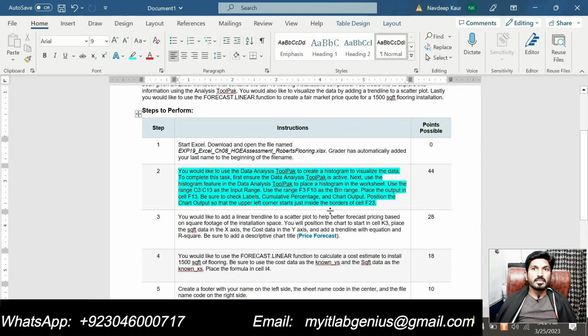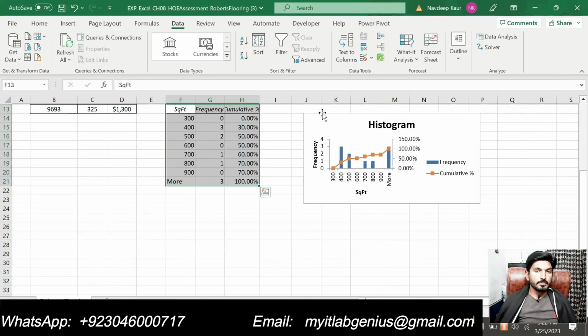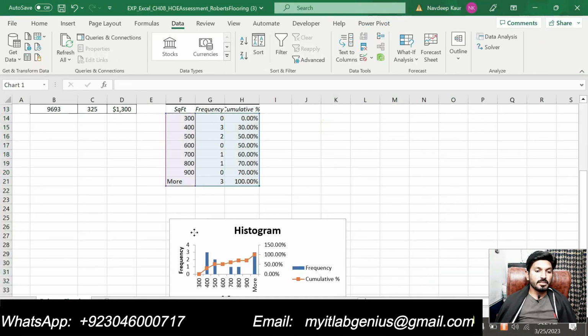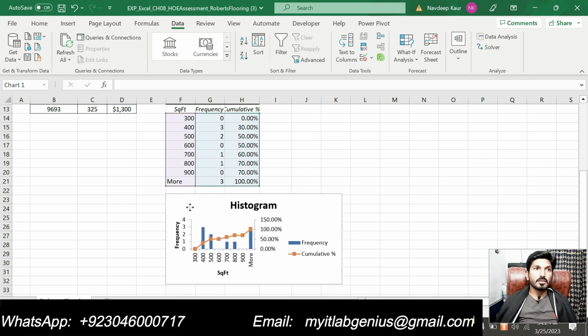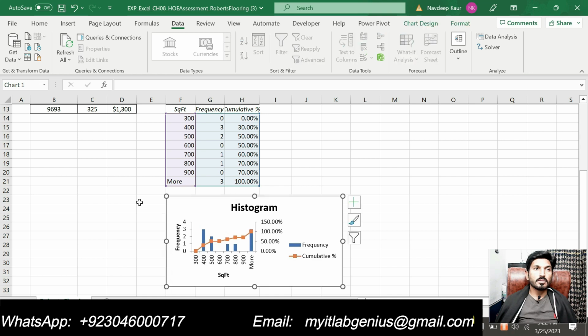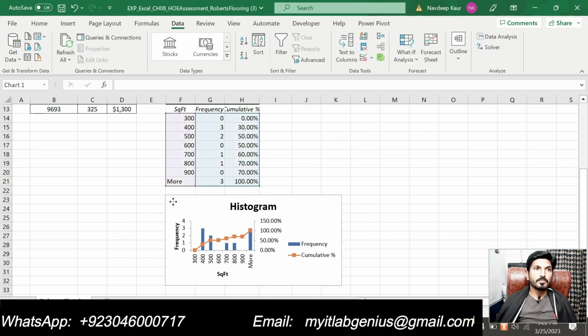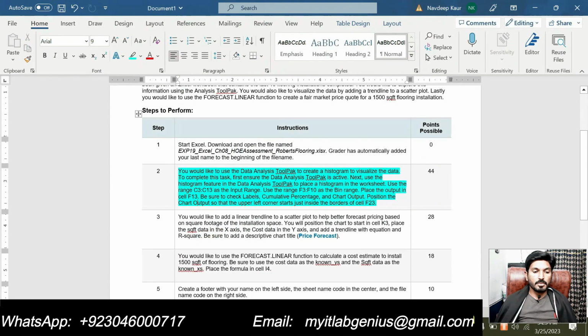Now we are supposed to place the chart output so that the upper left corner starts just inside the border of F23. This is F23. We will place the upper left corner of the chart in cell F23. So that is all about step number 2. We have completed step number 2.